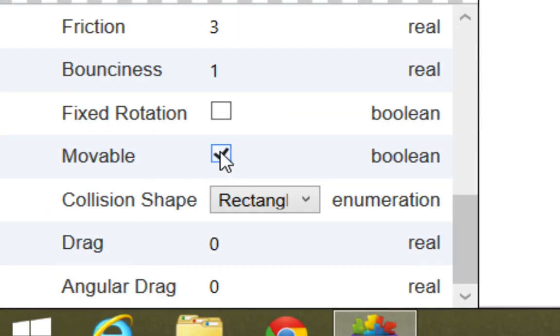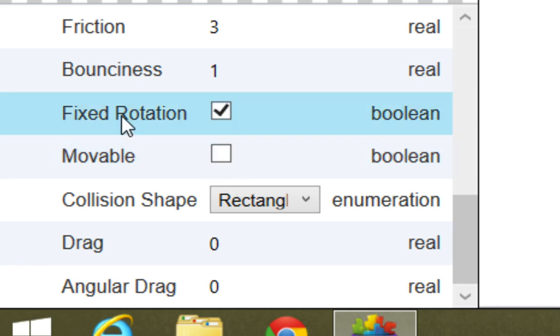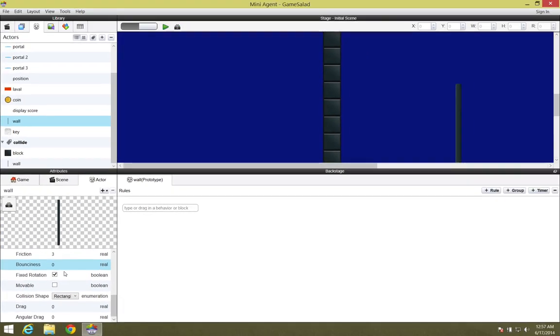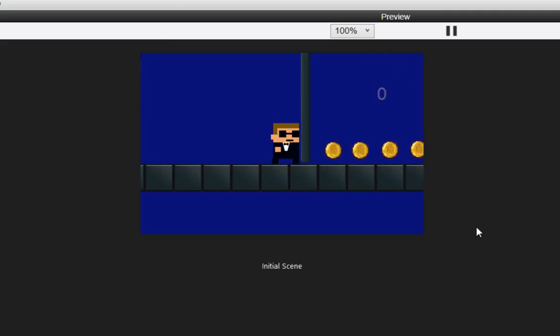And what we want to do is turn off movable. So we don't want the wall to be able to move. We want to turn on fixed rotation. And then while we're here, let's just go ahead and turn bounciness down to 0, because we don't want our main actor bouncing off that wall. So again, let's preview this. And now our actor does come in contact with that wall, which is exactly what we want.